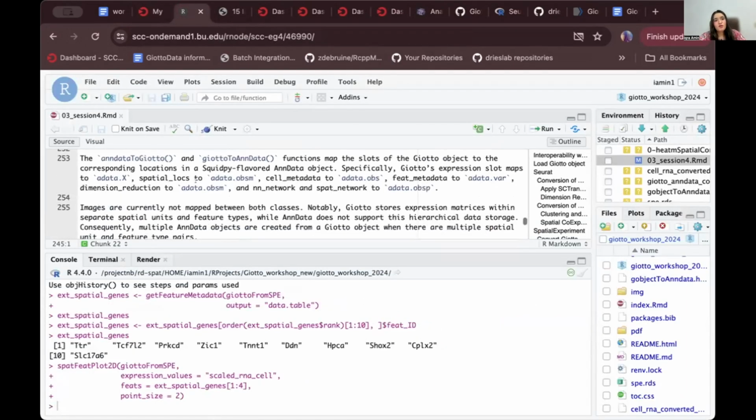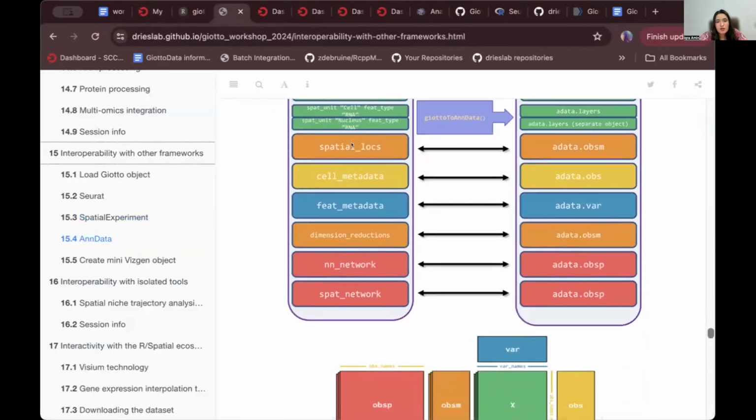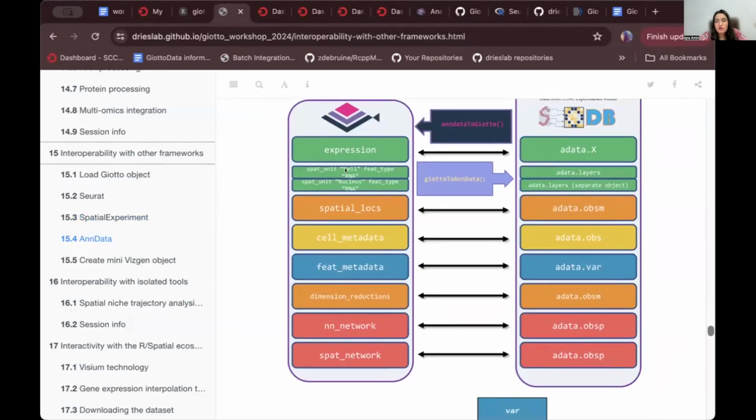Now for the back and forth conversion of the Giotto object, we have anndata to Giotto and Giotto to anndata. You can see here that the spatial experiment object has the same limitation: it does not support the hierarchical structure like Giotto, and thus for each spatial unit it will have a different anndata object, and this is how the slots are being mapped onto each other.